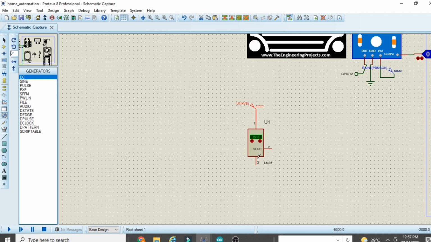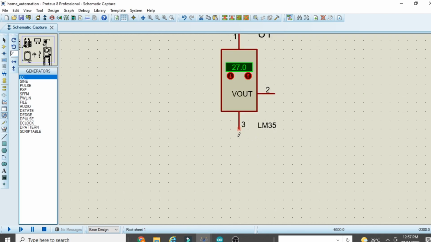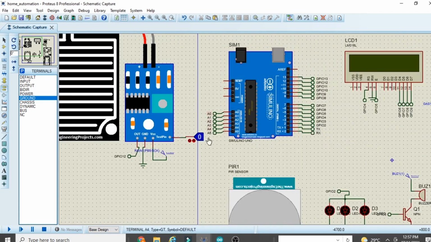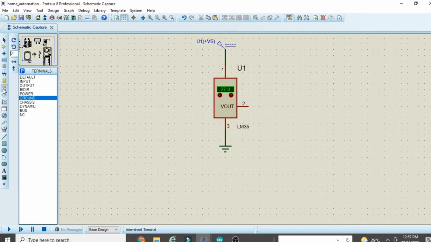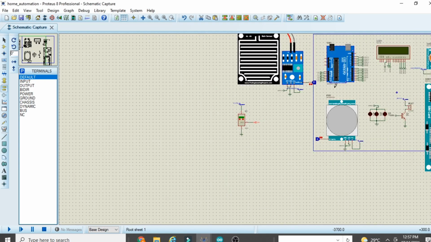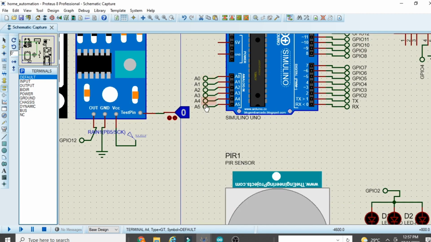Now next part, third pin of this temperature sensor should be connected to ground. So go to the terminal mode and click on ground and place the ground here. Connect the ground to here. Now second pin of LM35 sensor should be connected to Arduino analog pin. So take the default pin first, place the default pin here, right click, rotate 180 degree, connect the default pin here. Now double click on this pin and give your name A5. So A5 means that this A5 pin gets connected with Arduino A5 pin.